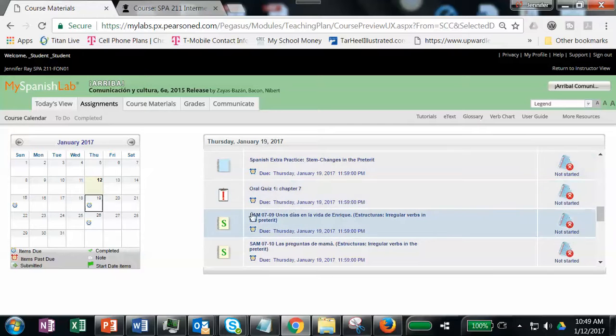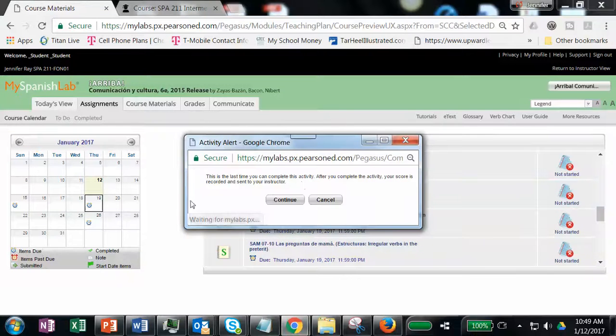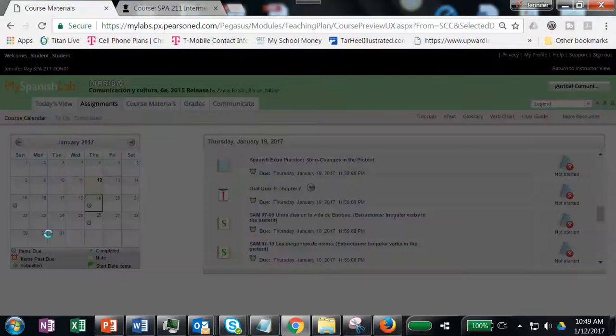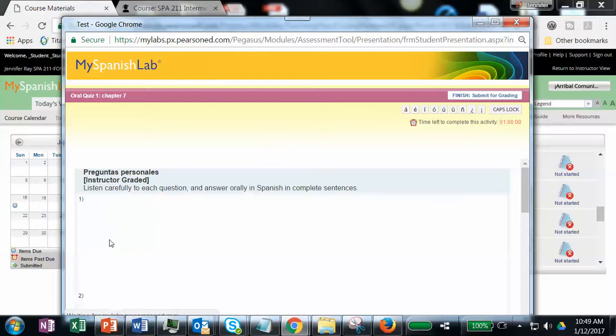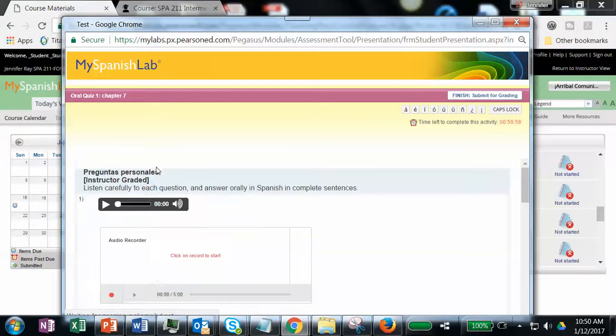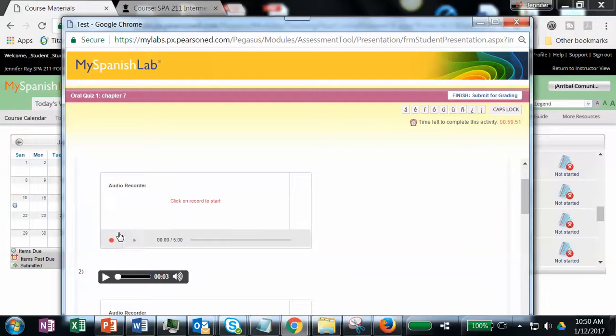And then in the middle here, you'll see your oral quiz. You'll open it whenever you're ready. You only get one time to complete it. When it pops up, there are going to be questions. You're going to listen to this. ¿A dónde fuiste el fin de semana pasado? You'll listen to each question and then you'll record your answer.